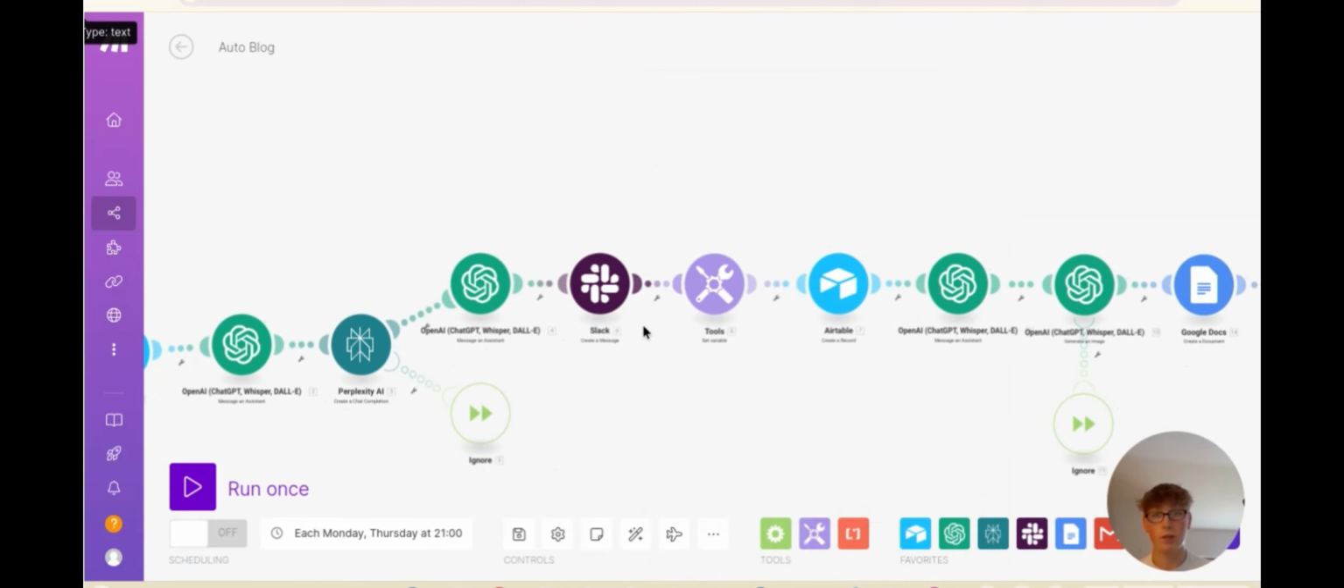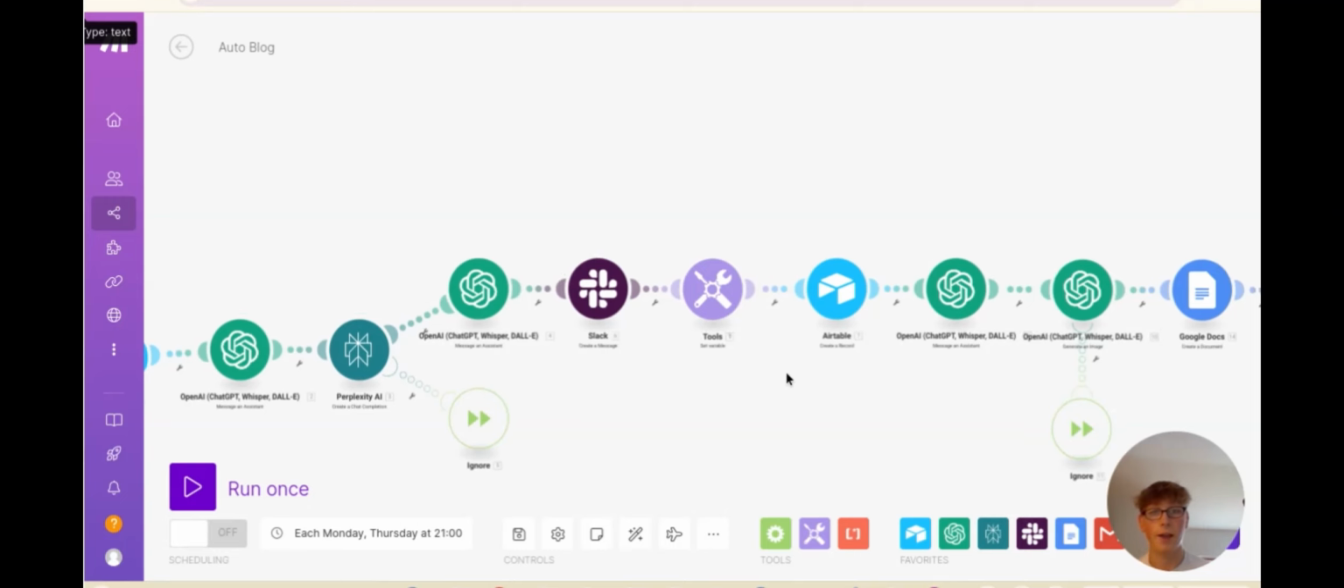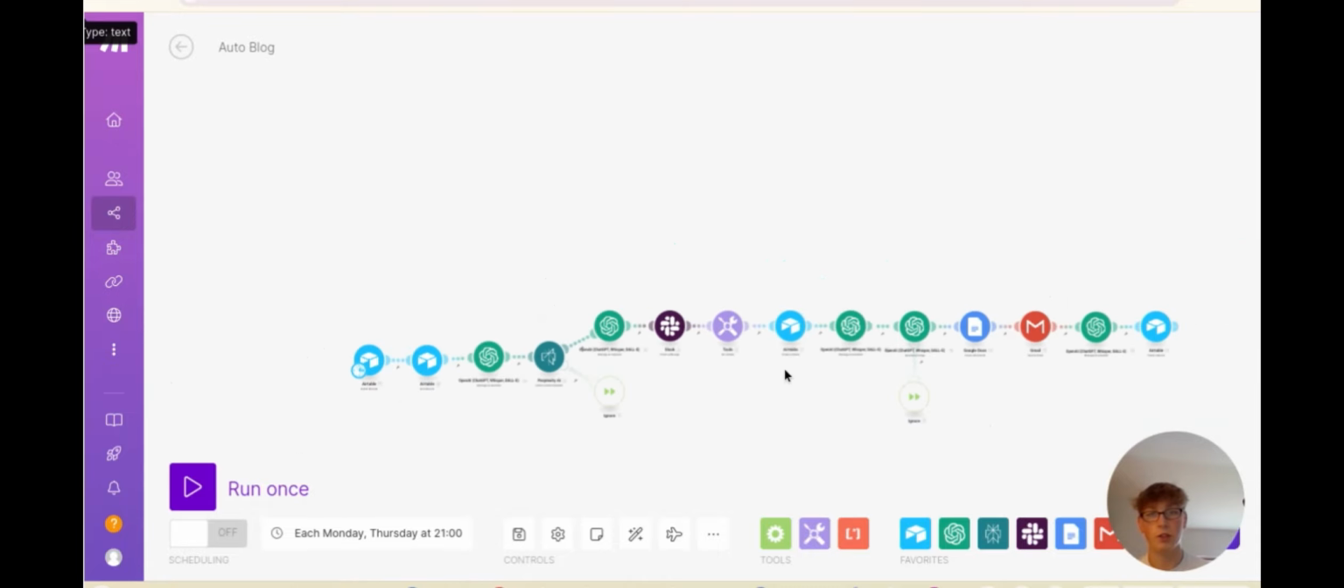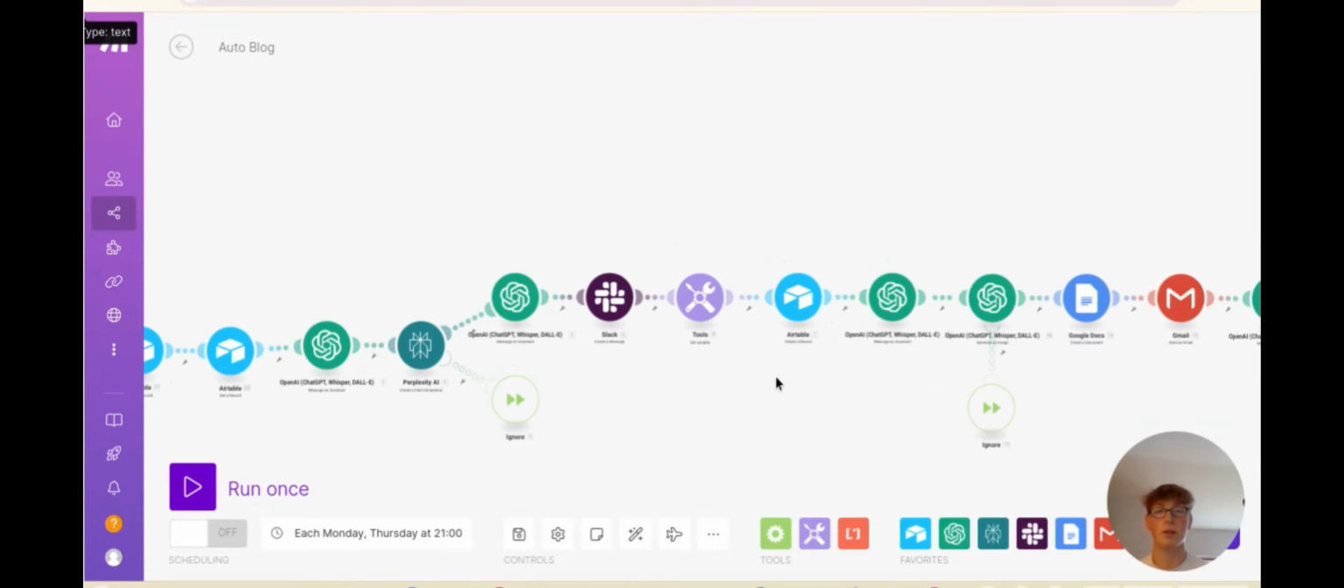So then a Slack notification gets sent to your team to let you know, okay, here's a new blog, someone upload this, and then this variable sets the time and updates the Airtable record so that in the future that can be checked at the start to make sure that what has been created just now will not be repeated.